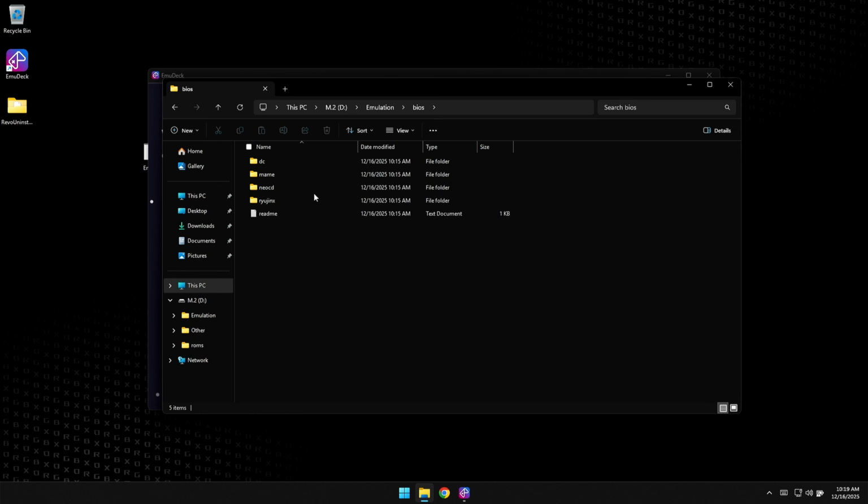For the Nintendo Switch, you're probably going to look for something like prod keys or firmware, so just look up Nintendo Switch prod keys. It's most likely going to be the first link. They're very easy to look for. Just Google search it. It's not that hard, I promise you. Same thing for ROMs.